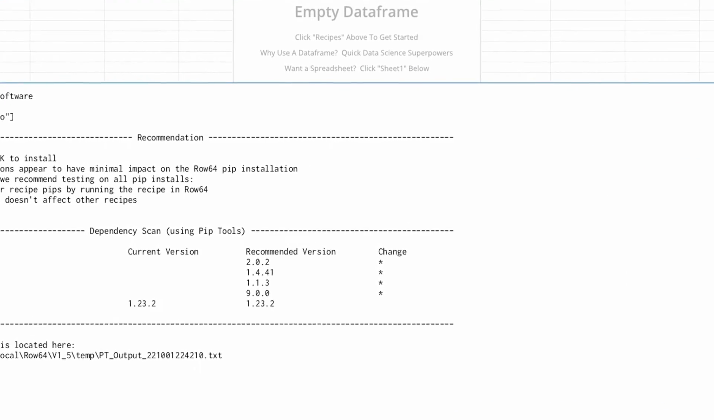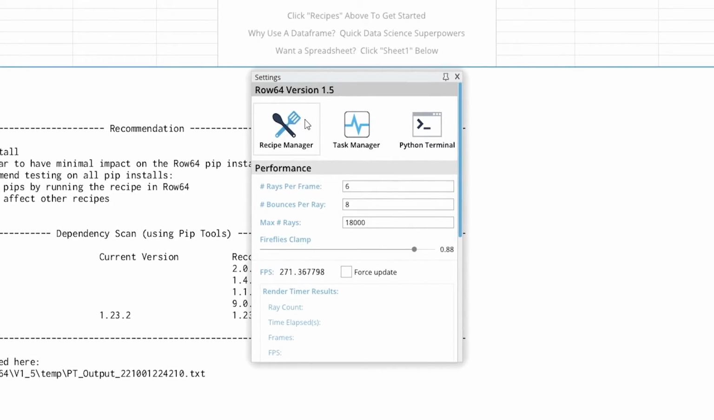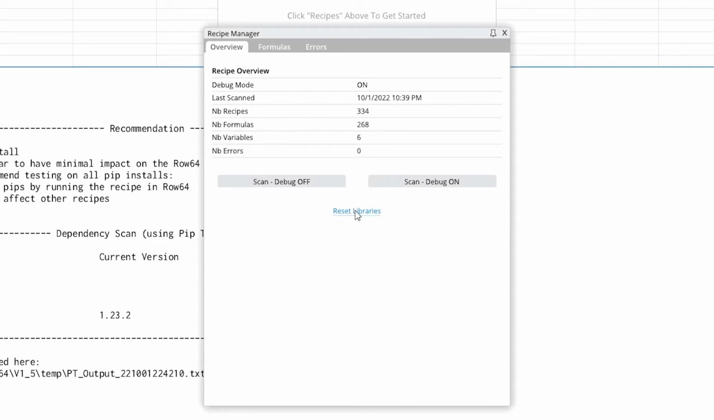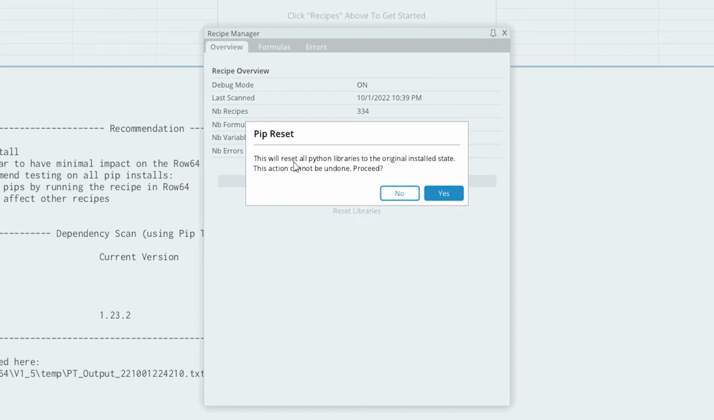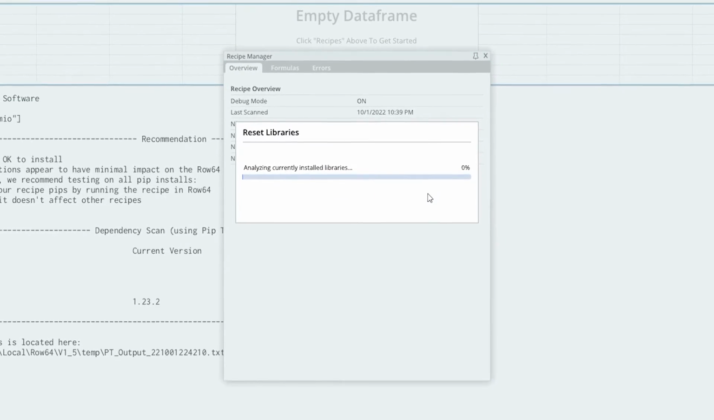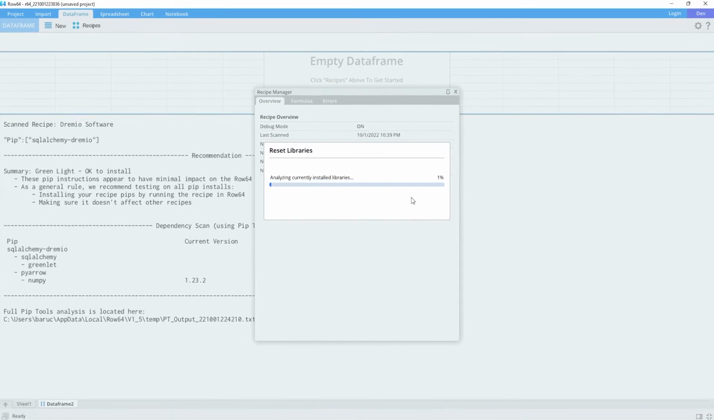If there are conflicts and the program does stop working, we can always hit this Reset Libraries button. So we'll reset all Python libraries to the original installed state, and this action cannot be undone. We're going to proceed in this case, and it's going to analyze all of the installed libraries and revert back to the original Row64 base library.